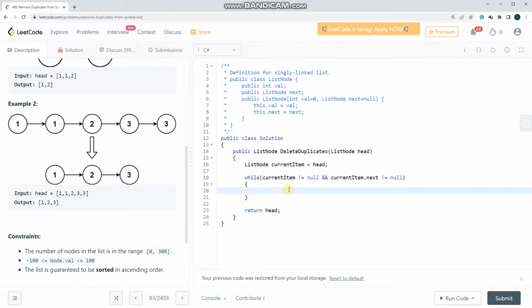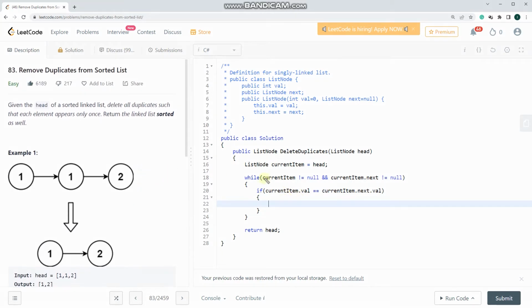So now here comes the interesting and the tricky part. I need to check if my current item.value is equal to my current item.next.value. So this is actually the main thing that we need to write. I want to be sure that this value over here is not equal to this value over here. What are we going to do if these values are equal? I'm just going to take this bracket over here, and I'm going to point to this.